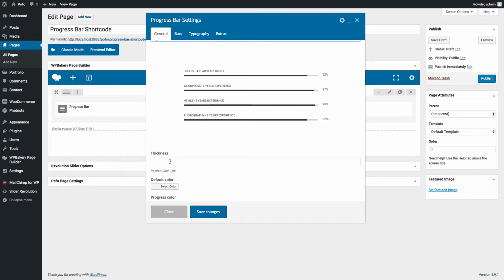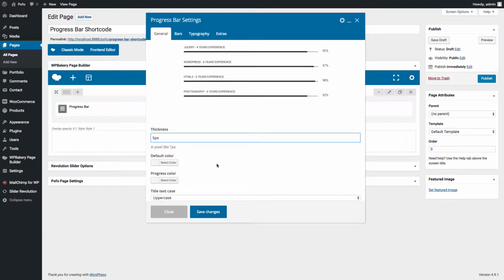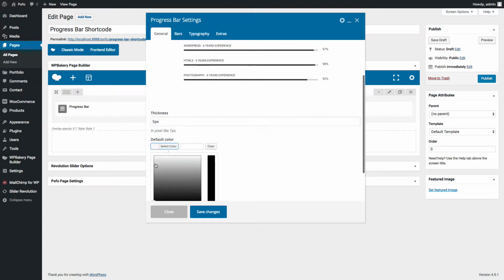You can enter thickness of bar using this option. Let me enter 5 pixel here. Default color of progress bar. You can see gray is default color in this example. Let me select orange as default color.